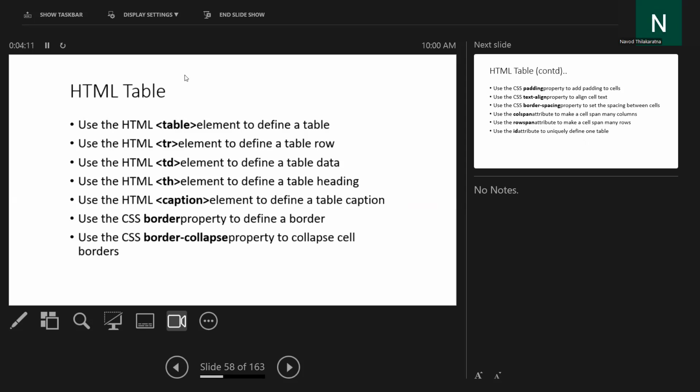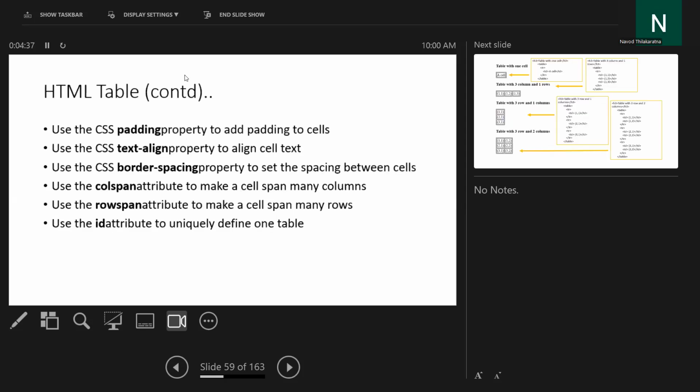Right, HTML table. So use the table element to define a table. TR to define a table row. TD element to define table data. TH element to define a table heading. Caption element to define the caption of the table. And the CSS border property to define the border, and border collapse, which I'll show when I'm doing the practical.